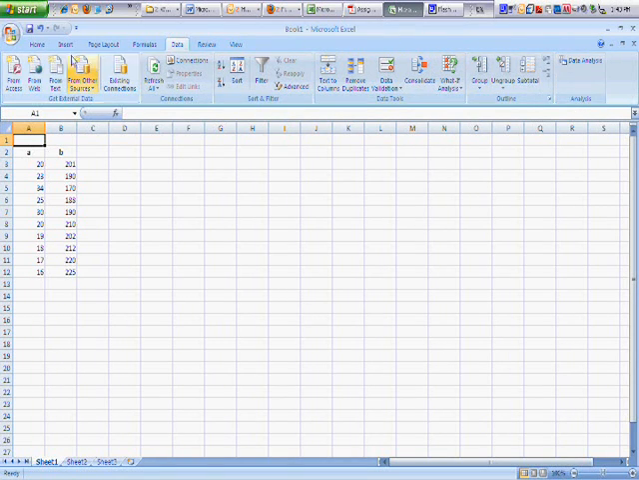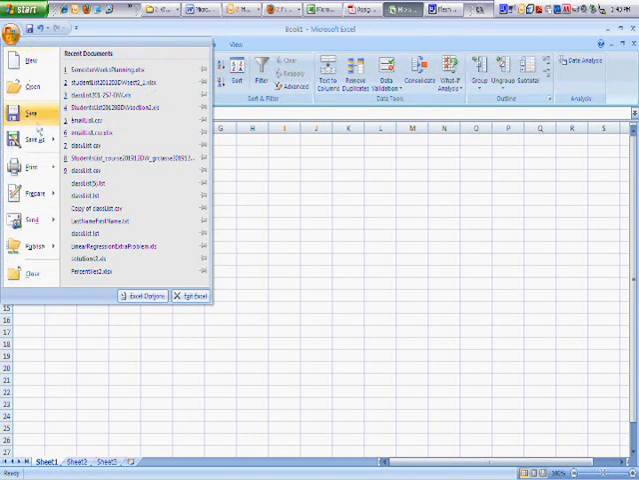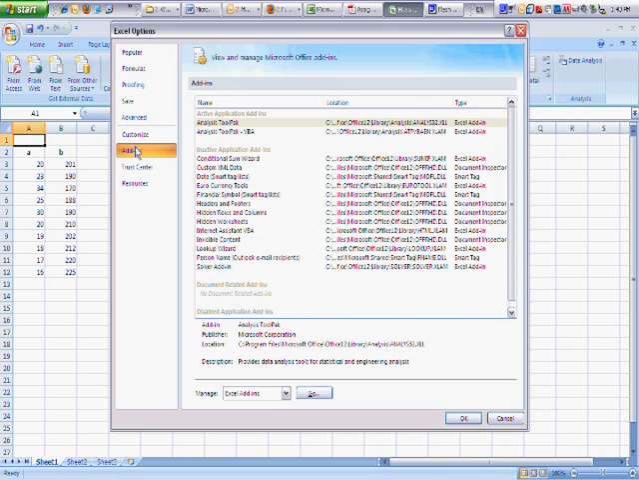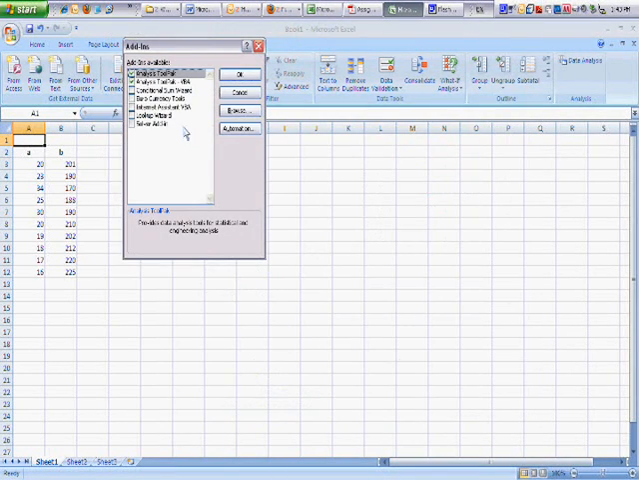To install it, you simply go here, Excel options, add-ins, and make sure that you've got your analysis toolpak installed. And to do so, if you go down to the bottom, manage Excel add-ins, click on go. You just have to make sure that the analysis toolpak is selected.